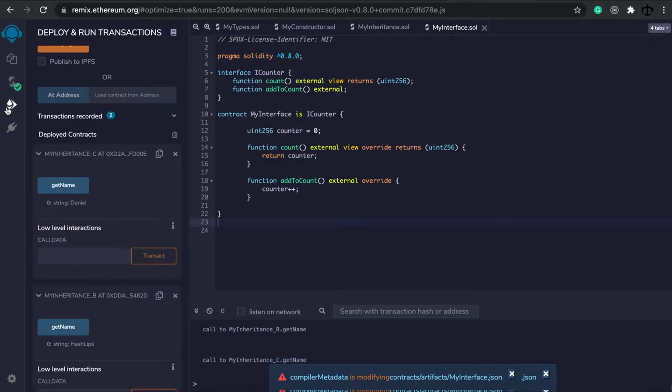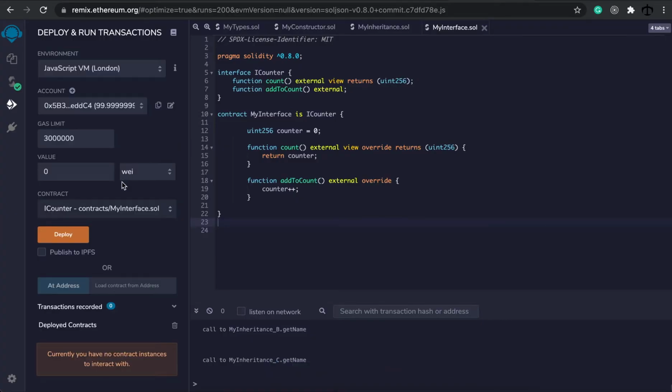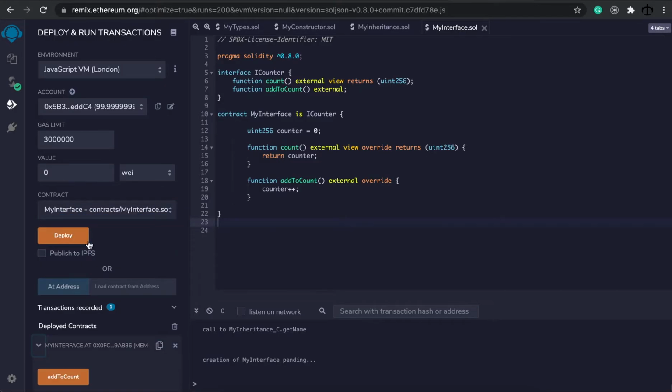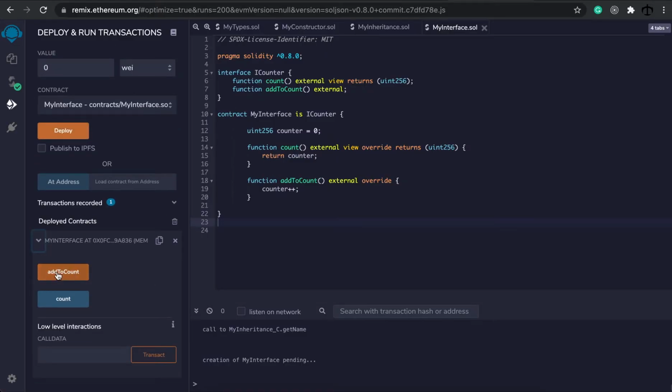By doing this, if we go now and deploy our new smart contract, we can go and deploy the my interface, which now inherits from ICounter. And if we deploy it, we are sure that our contract will always have an add count and a count function. And this is important because let's say someone else needs to implement our ICounter interface. We are assured that they are going to implement these two functions, and the functionality is up to them to execute. But we at least know that these functions will exist for our program to call.